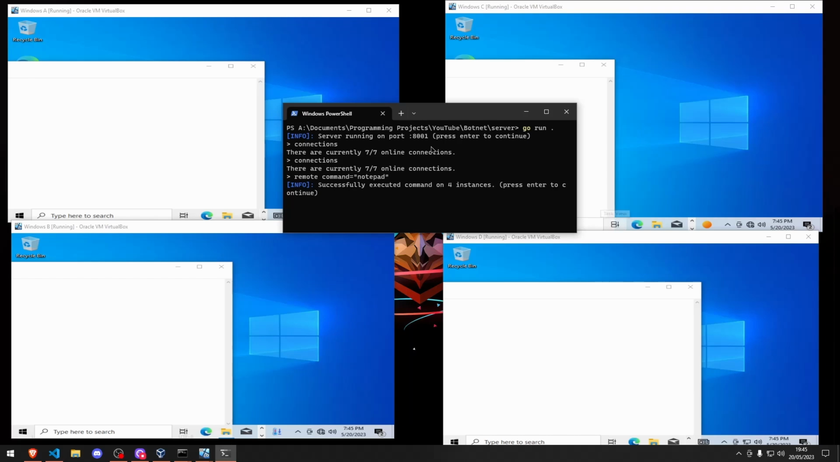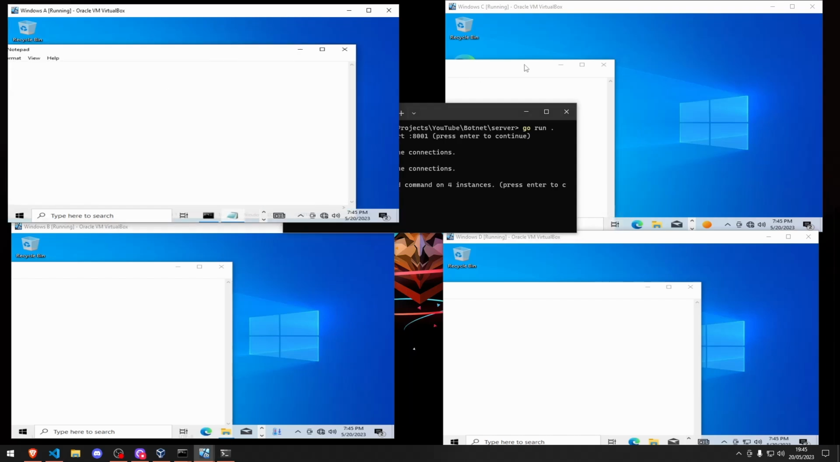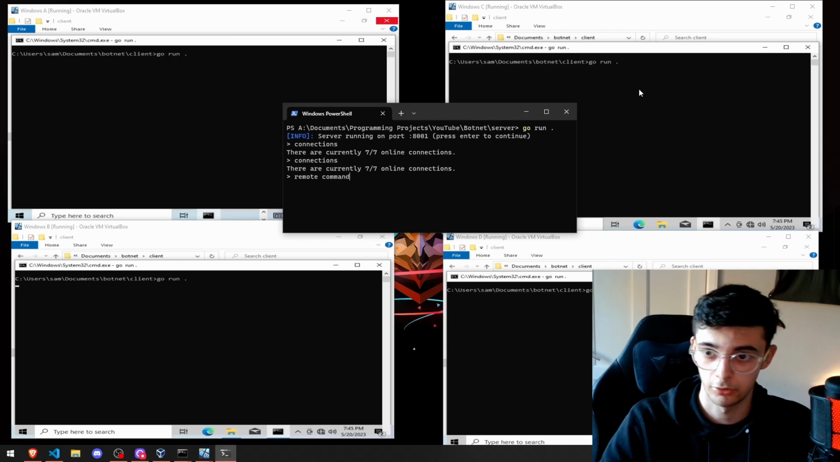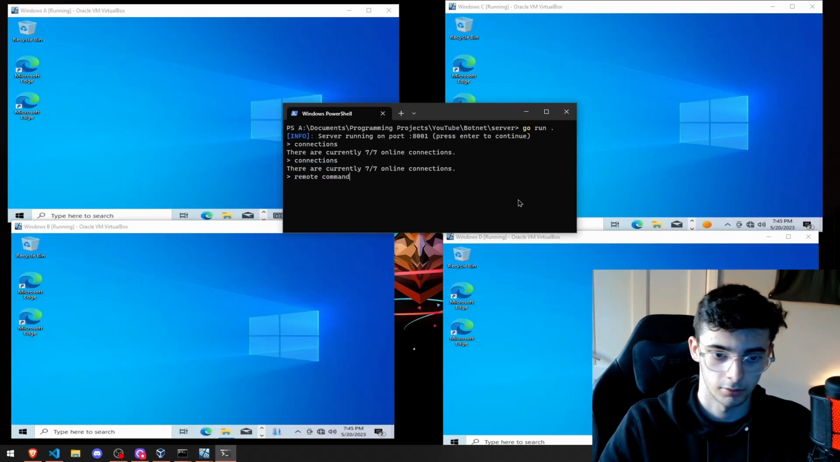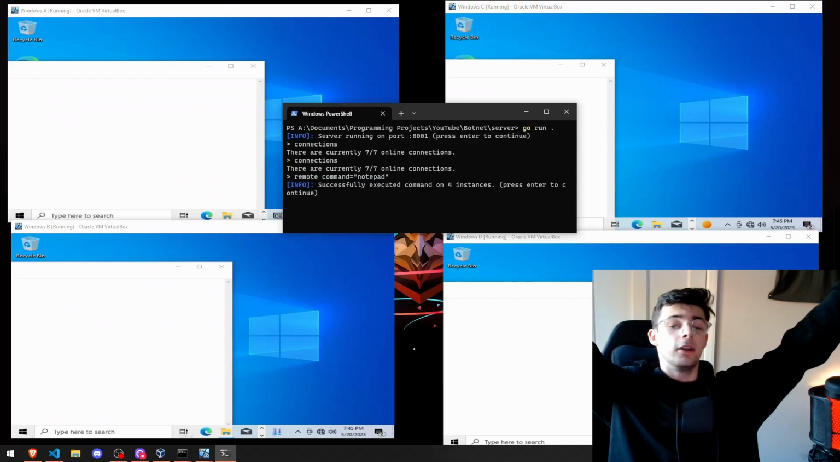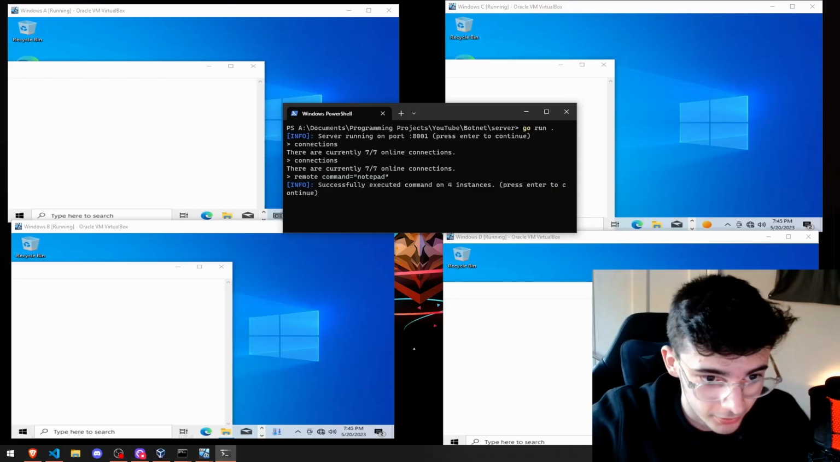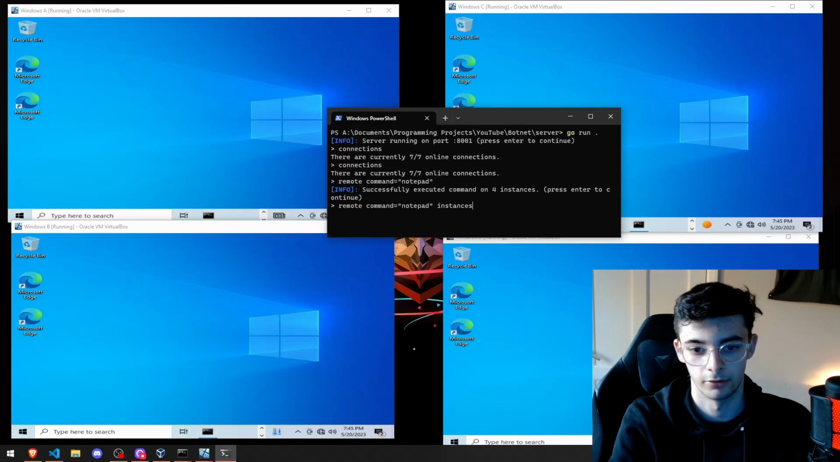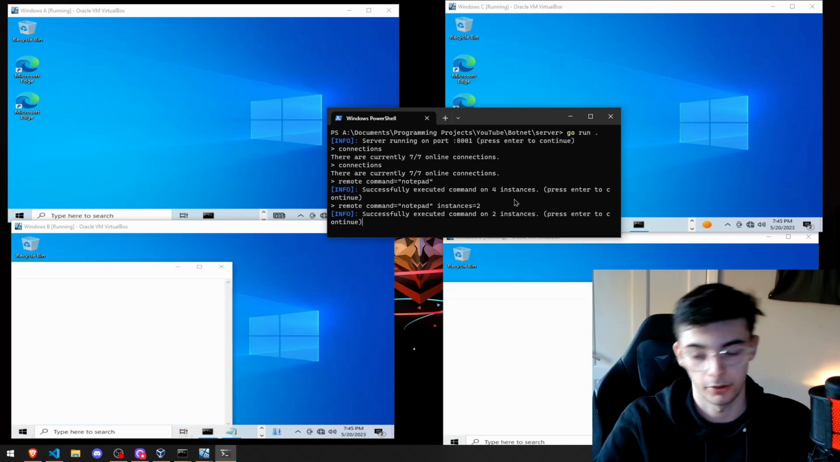I commanded all the machines to open Notepad, but of course, much worse could be done here. Remote command, and it should open Notepad in all of them. Okay, so we're gonna do command equals Notepad. It opens in all of them. It worked. Okay, that is brilliant. That is great news. Instances equals 2. Yeah, it only does it on 2 of them.